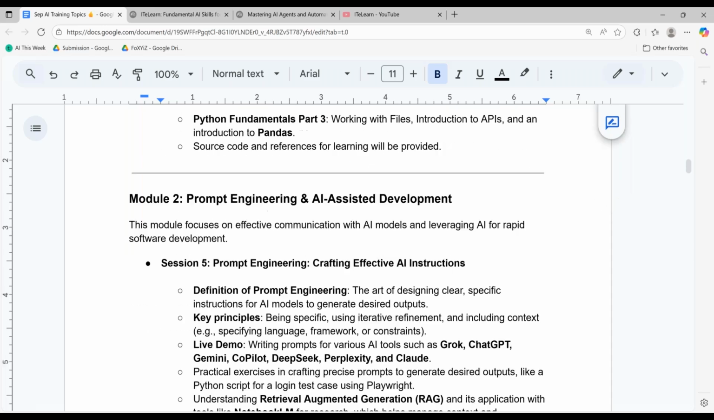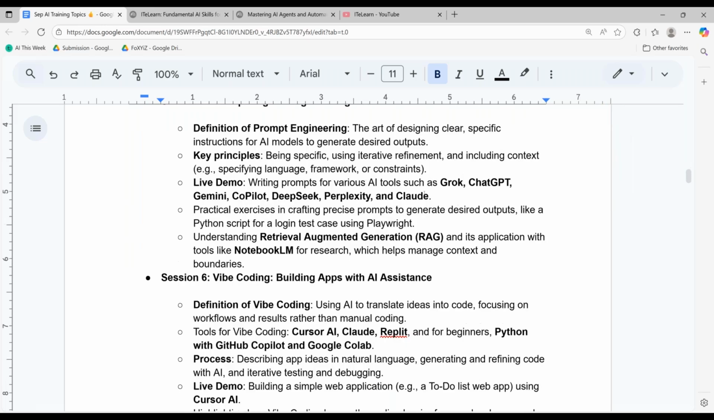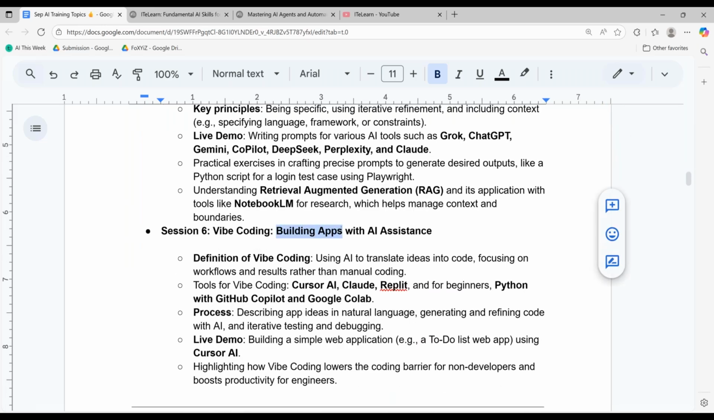Then remember, I was talking prompt engineering and AI assisted development. So that is where we'll go deeper into building apps now, from learning how to do simple programming to building more apps. So like Cursor AI, Replit, Claude, all of these.